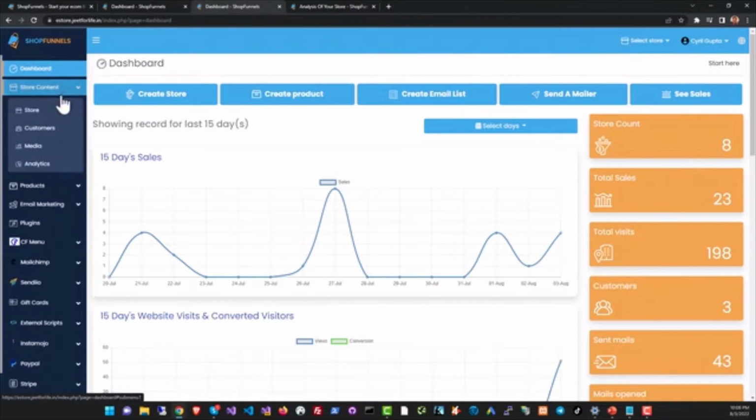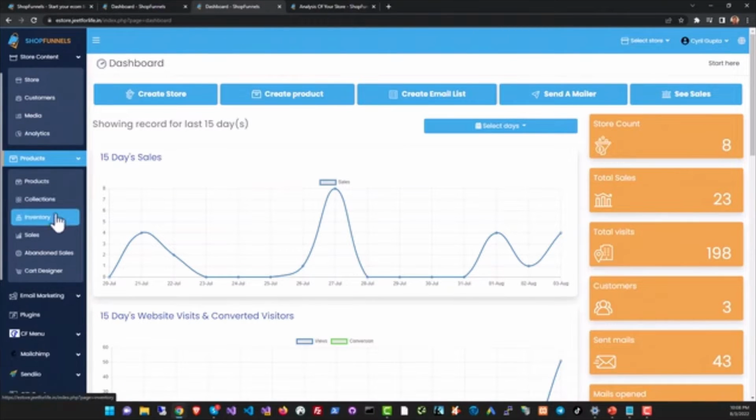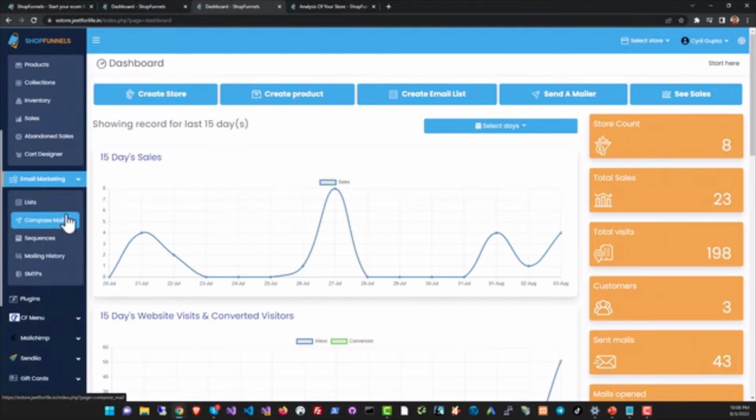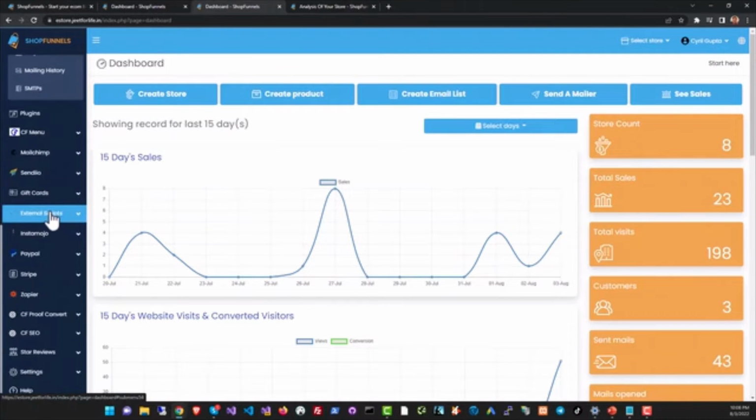Store content lets you modify the stores. The product section lets you add and manage your products. The email marketing section lets you set up campaigns, manage your lists, and take a look at your email marketing. And then below that, we have the plugins. ShopFunnels has a large ecosystem of plugins.